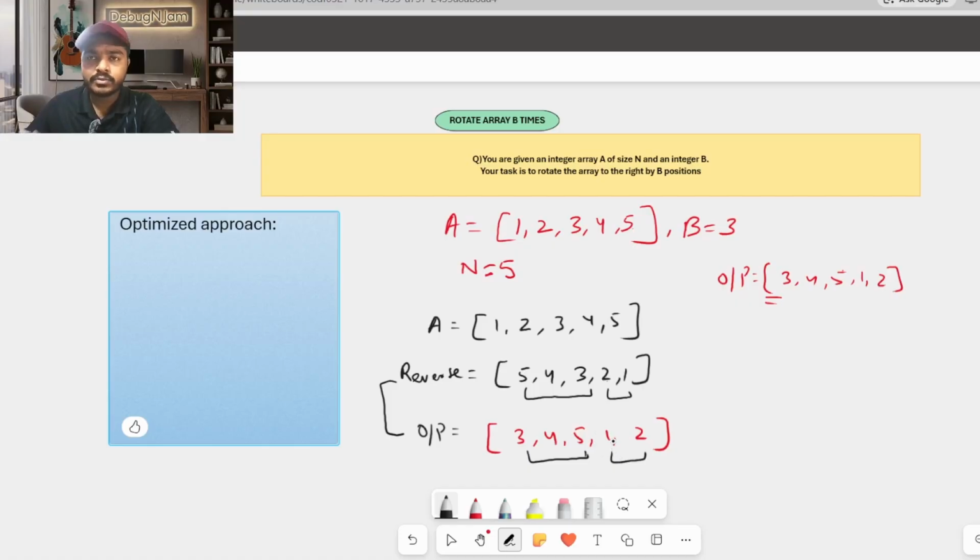Don't you think reverse is working here? Reverse is something of a crack, the hack of this question. Okay, so I'll be writing a reverse logic. So definitely my answer is, from the reversed array I'll be picking the B elements, because this 3 is nothing but my B, right?